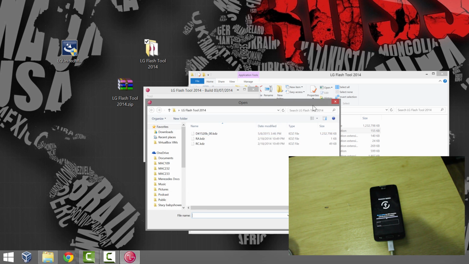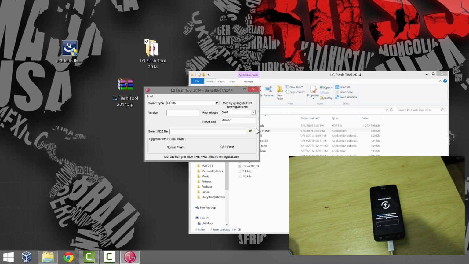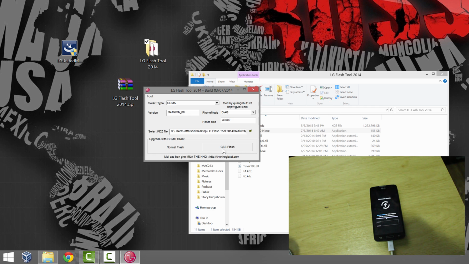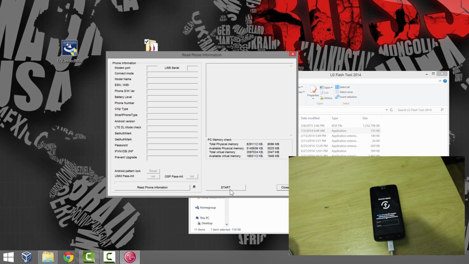Now you're going to hit this little folder to select the KDZ right here, D415 20B. Okay, so if you hit CSE flash, I'm warning you, the phone is going to be reset to factory default, so it's going to delete everything on your phone. So make sure you back up everything. So do CSE flash, and you're going to just hit start.